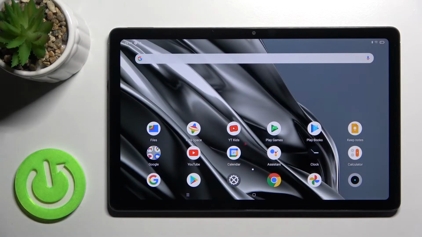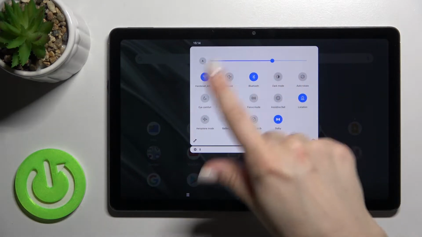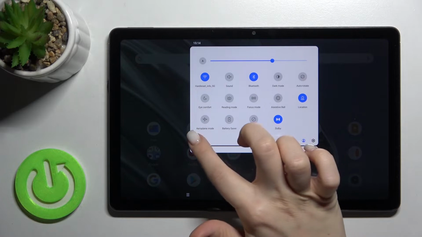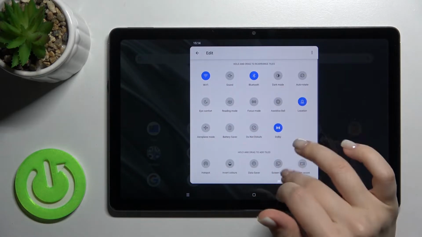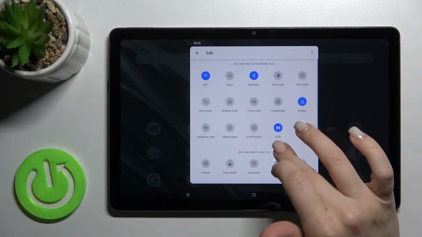Welcome. Today in front of me is a Realme Pad, and I'll show you how to adjust notification panel shortcuts on this device. So first, you should open the notification bar, and right there in the lower left corner of your notification panel you'll see the edit icon. Just tap there, and as you can see, right now we've got all our available icons.